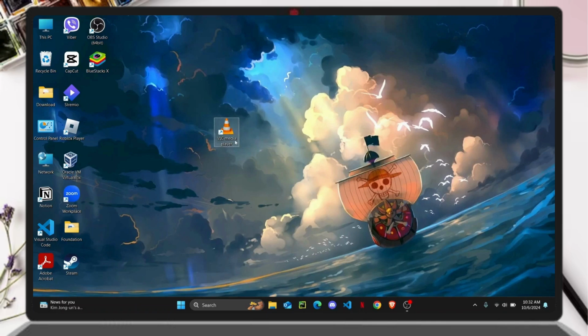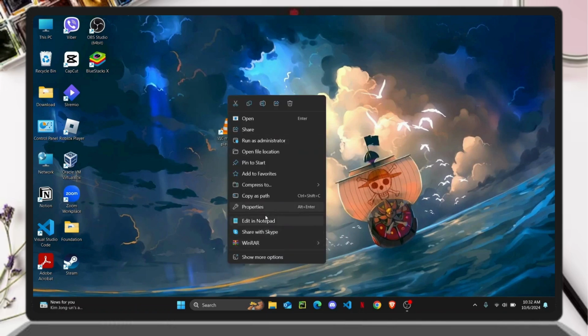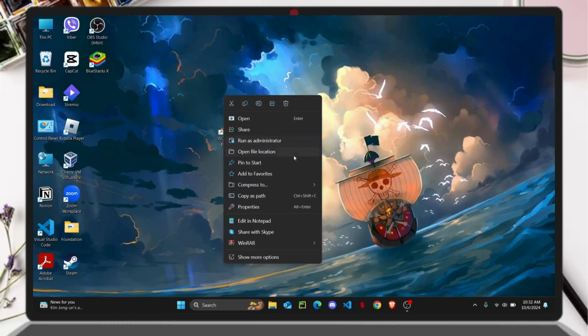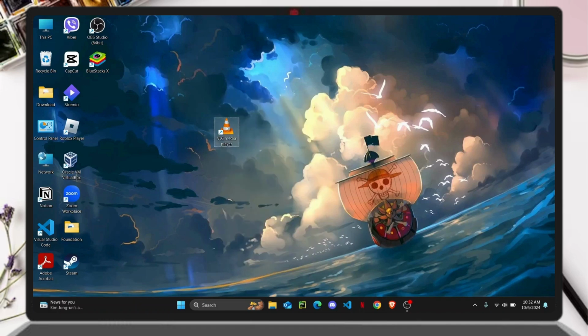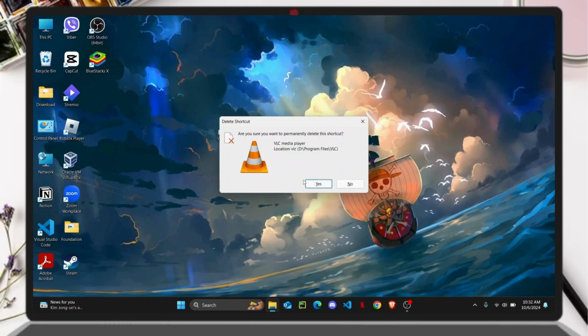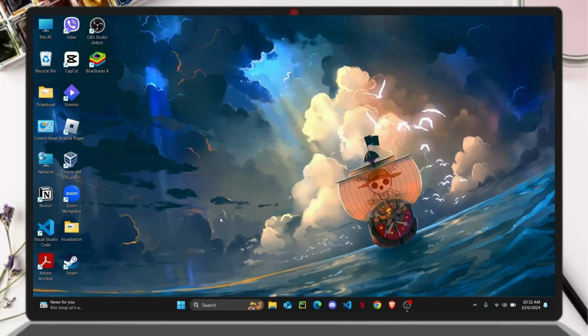So let's say I just want to delete it, I can right click and delete. Or if you don't want this to stay in your recycle bin, then you can just use shift and delete. So instead of just delete, you can select it and press shift plus delete. It will permanently delete this shortcut. But what this will do is it won't uninstall the application.